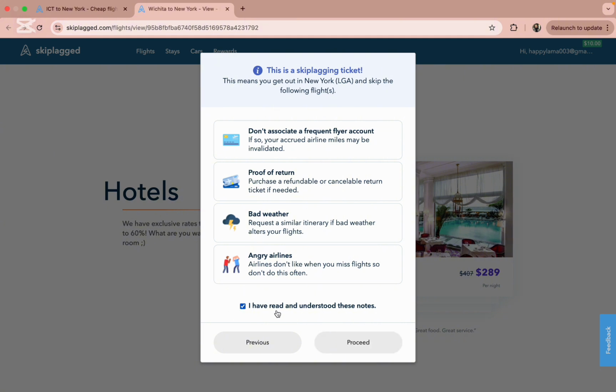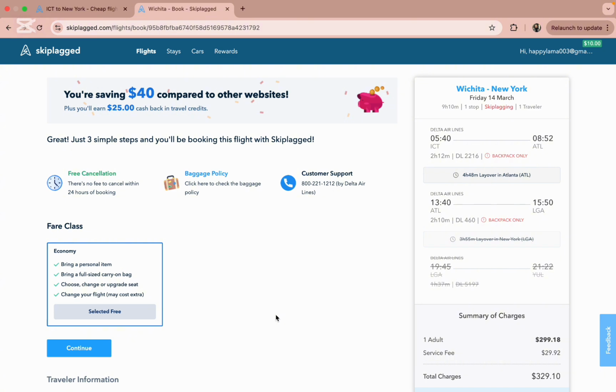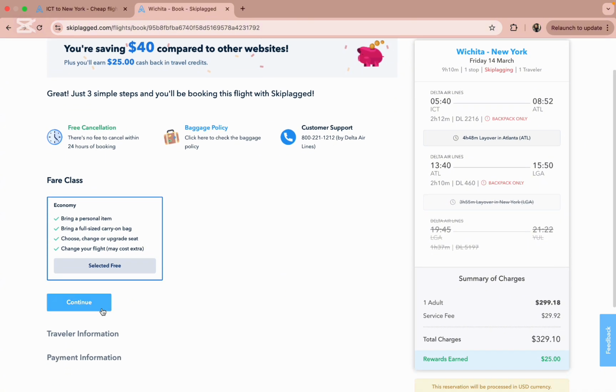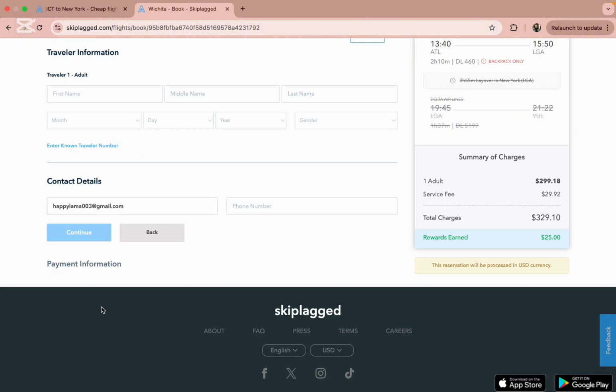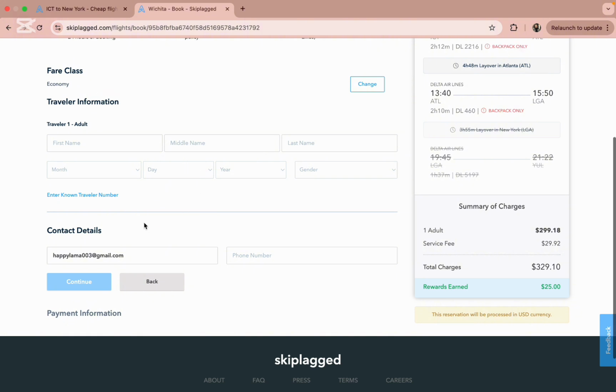After doing this, you will end up in this kind of interface. So one ad will be played, and after it is done, all you need to do is simply scroll down and tap on continue. After doing this, you need to fill in all the credentials that have been asked, and now the final step is to simply tap on the checkout option.